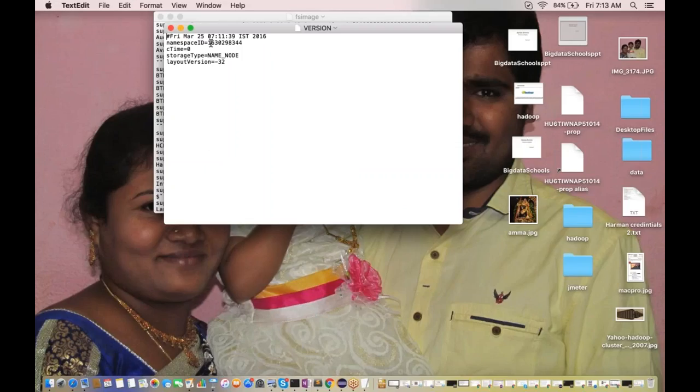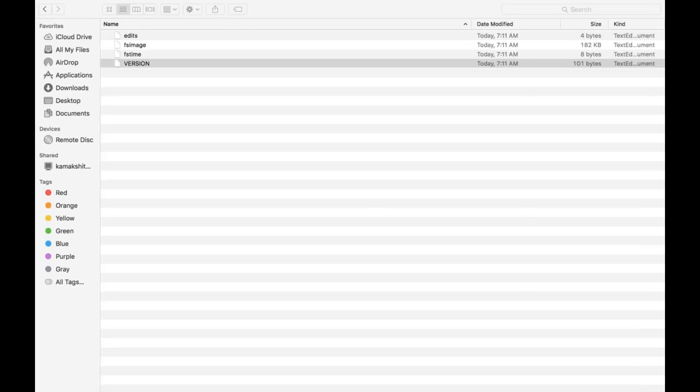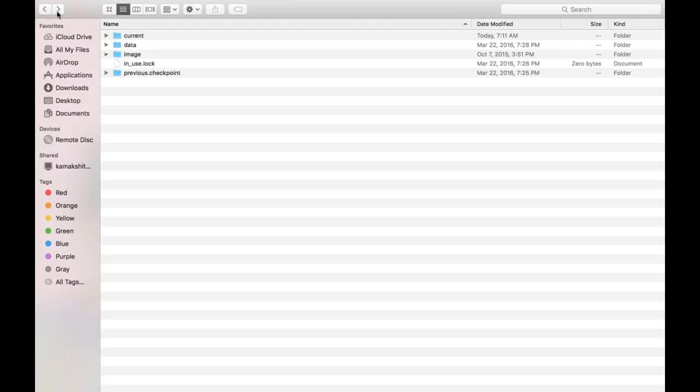Okay, see here, your namespace ID is this, and your layout version is this. Sometimes your version is corrupted. Sometimes your name node will complain that the version is not matching, and because of that the cluster does not come up. That time you can just come here, delete this file, and your cluster will start running. Clear, guys?